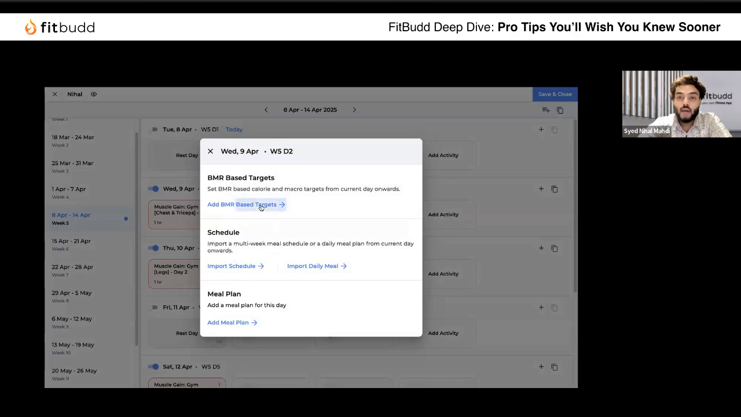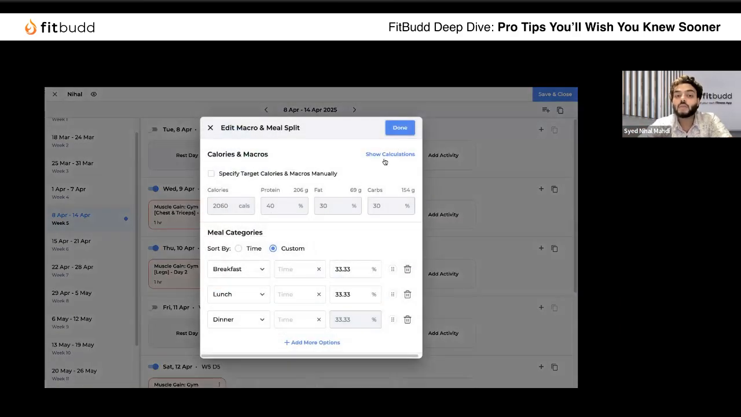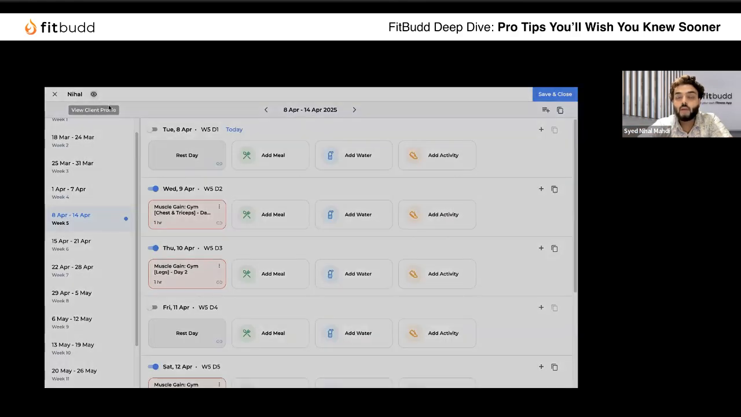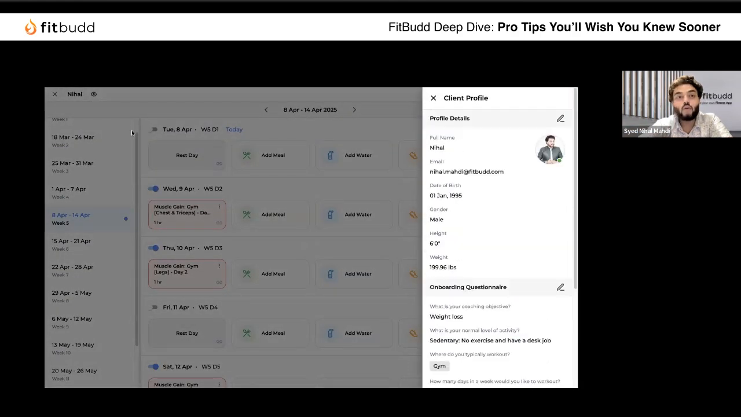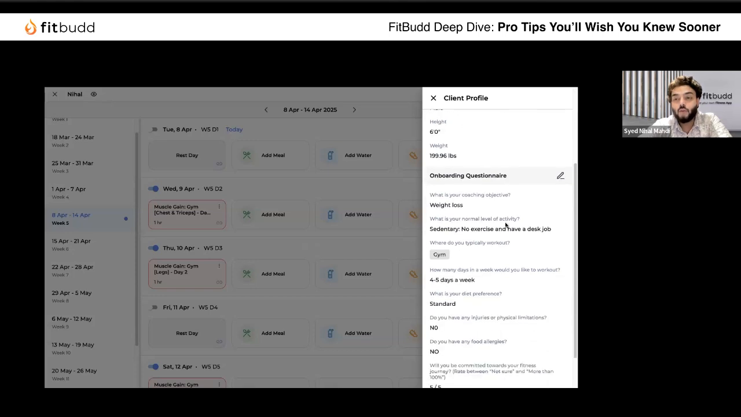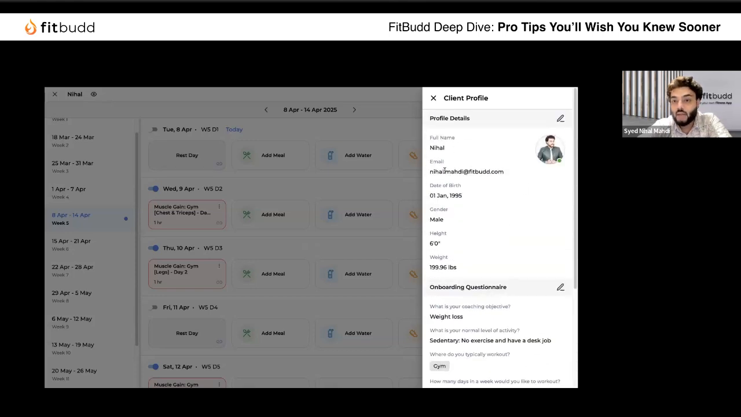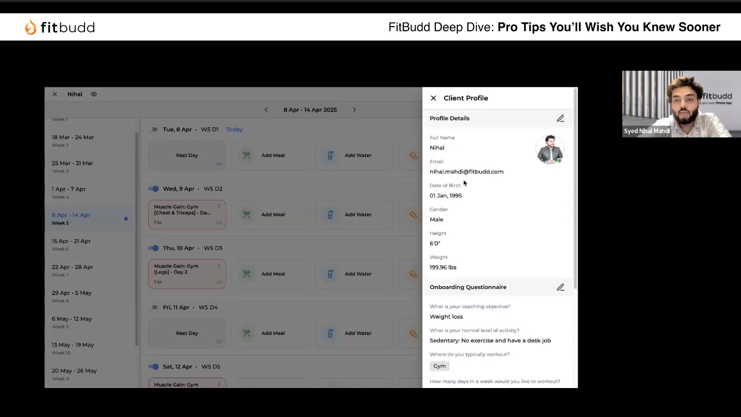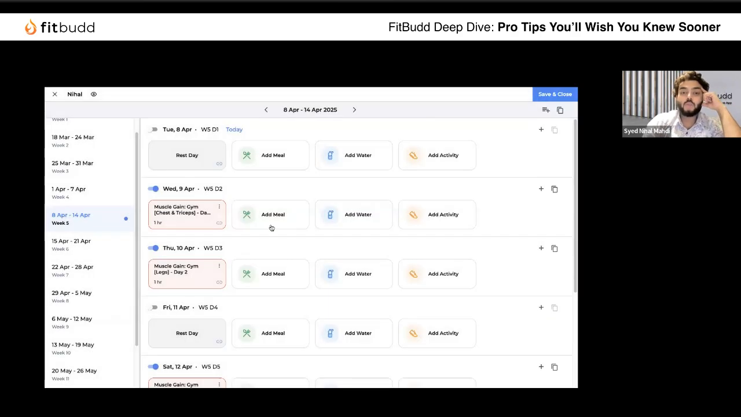So you can use our automated macro-based meal plan option here. This is the BMR-based formula. We are using Harris-Benedict equation in the backend, which is connected with the onboarding form of your customers. This is the onboarding form. You can have a look from the scheduling editor of your client. You can see their profile, you can see their name details, the date of birth, the gender, and everything. You may use these details to calculate your client's BMR, or just leave it on the automation. So the automation will work fine.